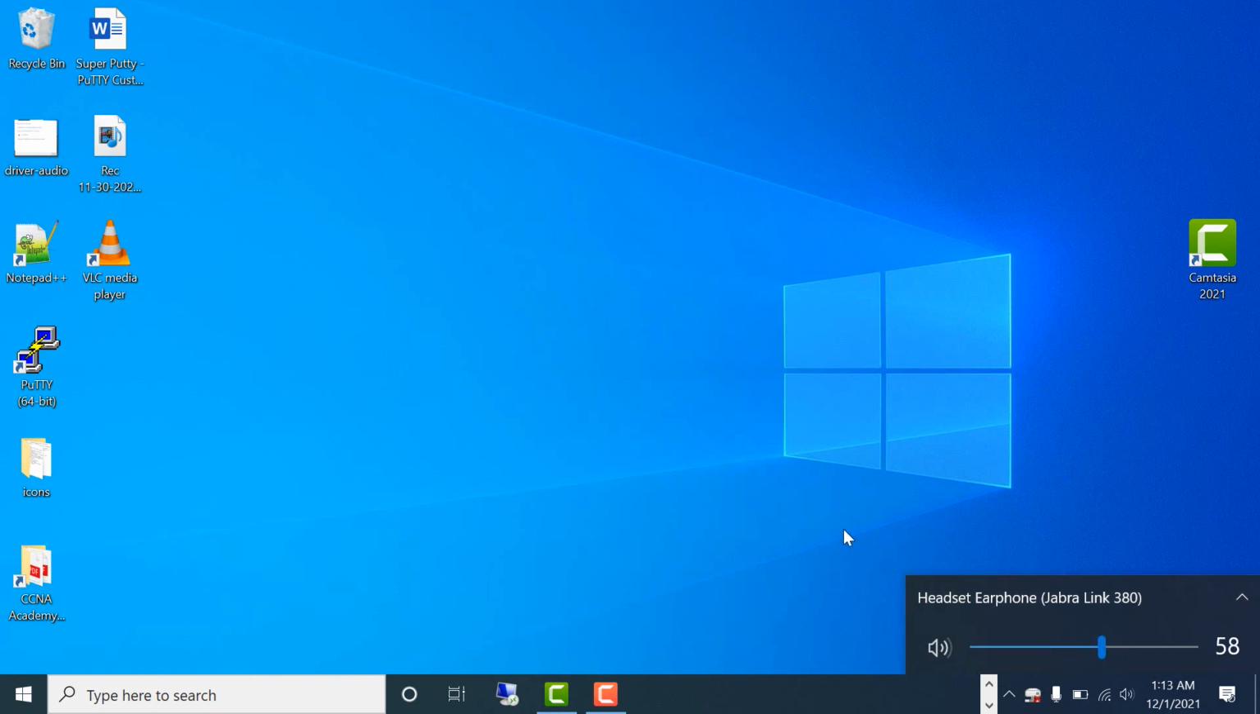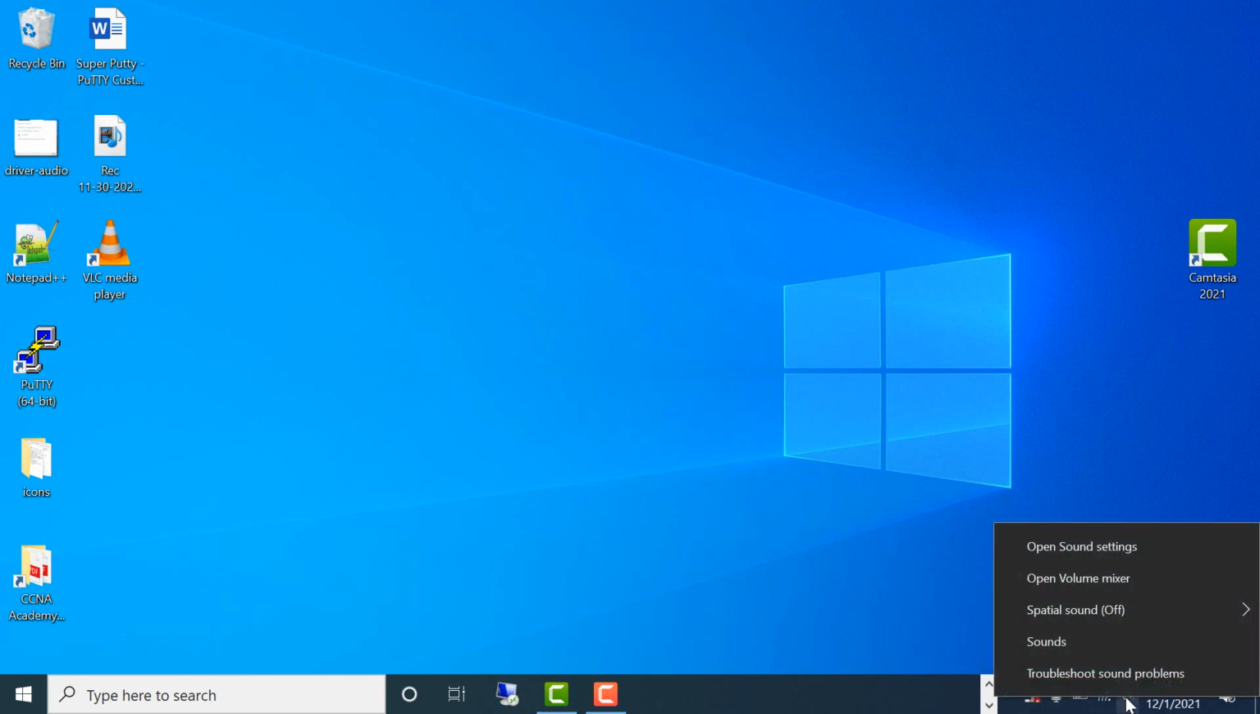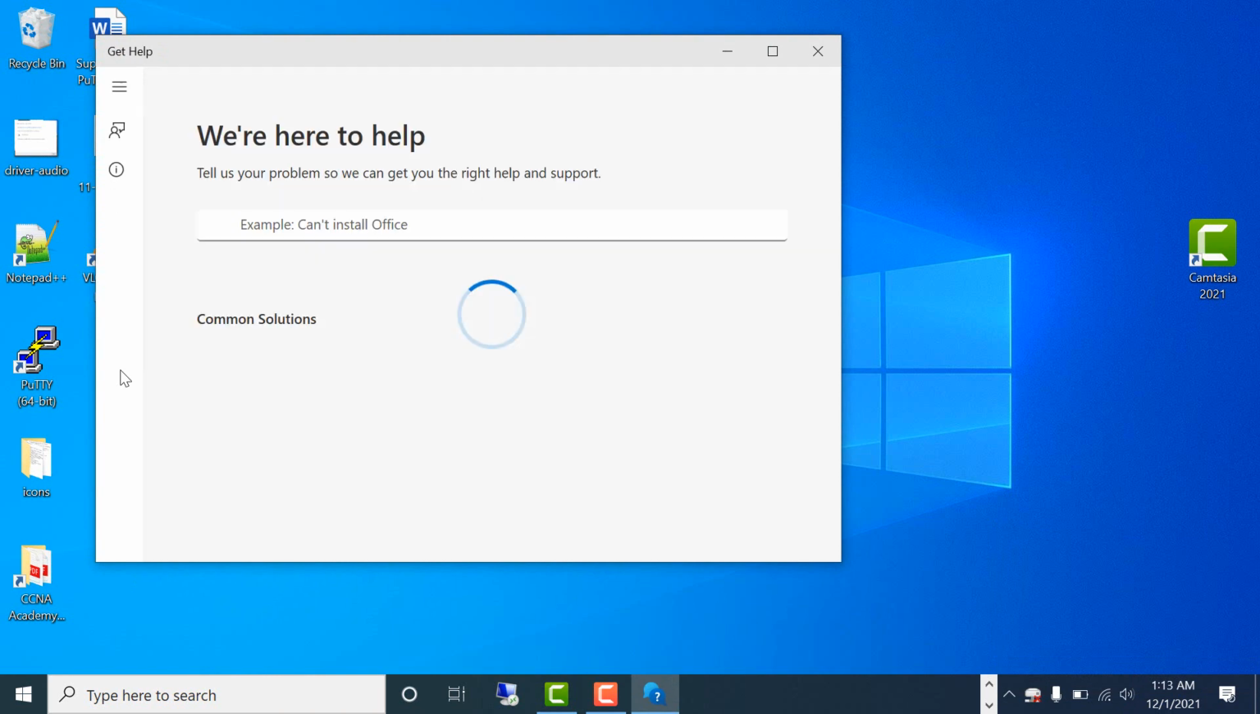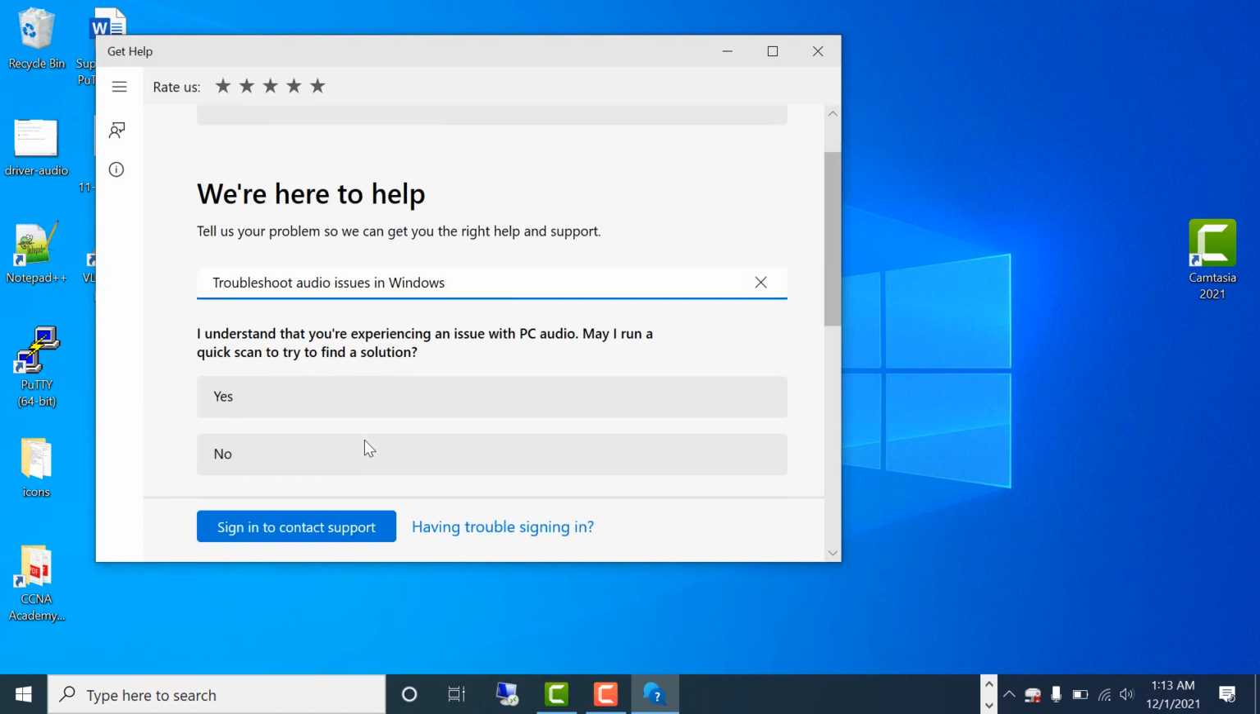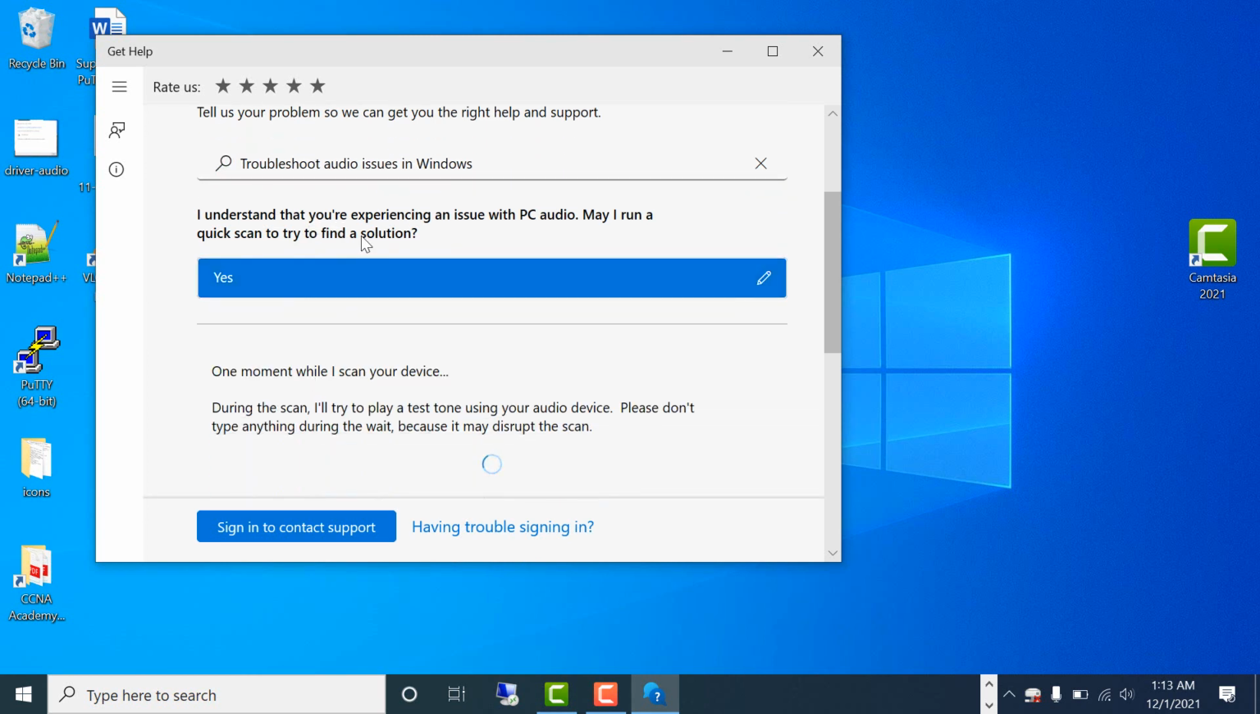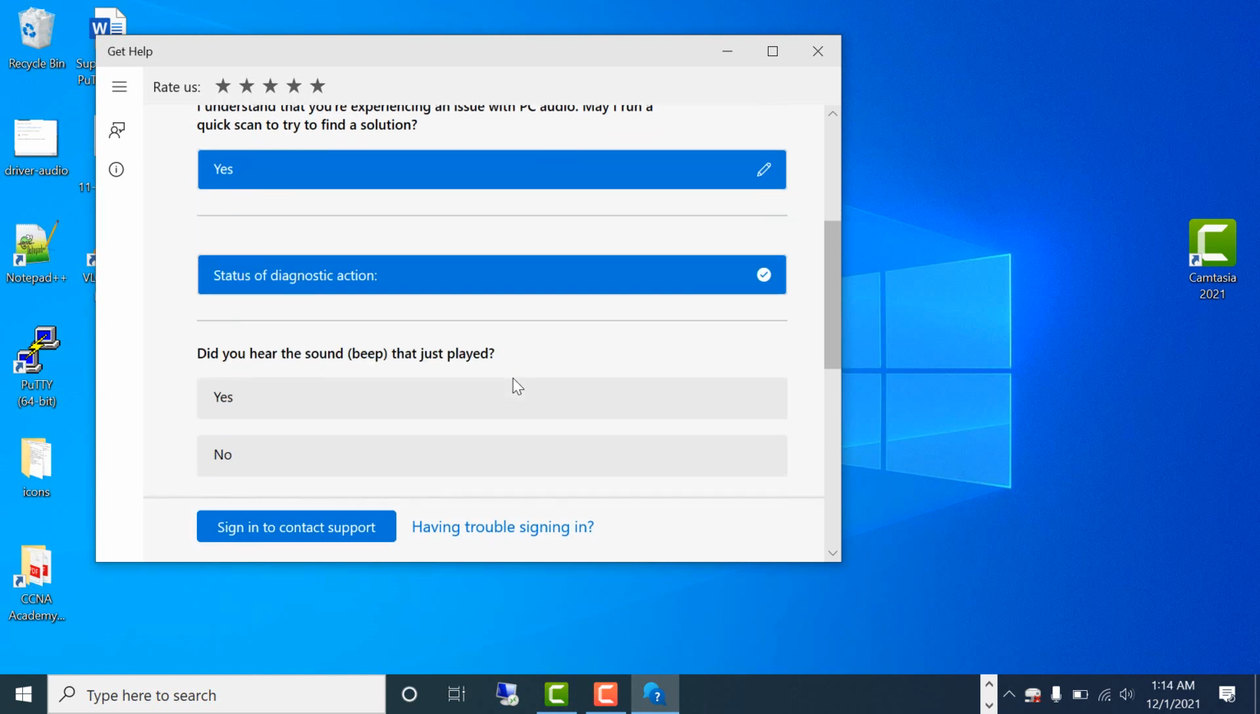If these two simple methods don't fix your problem, go here and right click on the sound icon and click troubleshoot sound problems. This is an auto scan of Windows 10. So I'm going to click yes for the auto troubleshoot, and then it's going to scan all your devices and fix the problem. If you hear a beep sound, that means it has fixed the problem. For me, there was no problem, so it didn't make any difference to me.